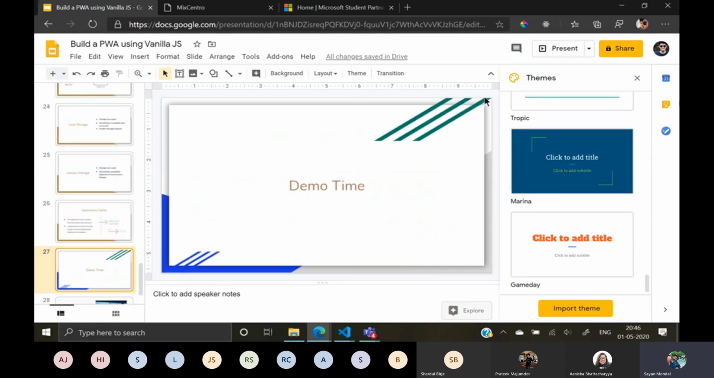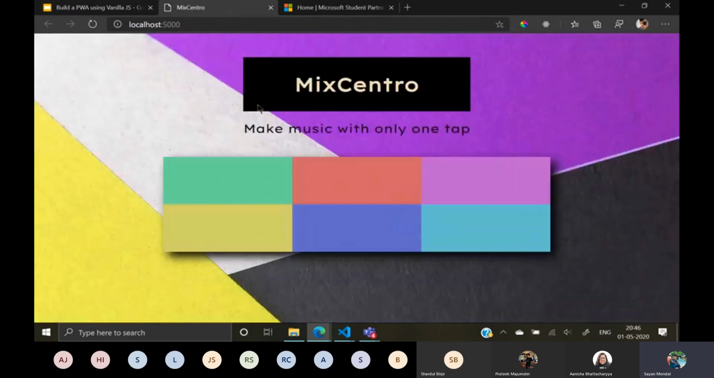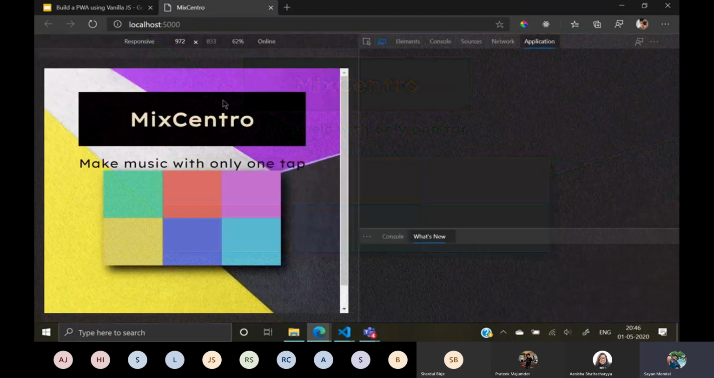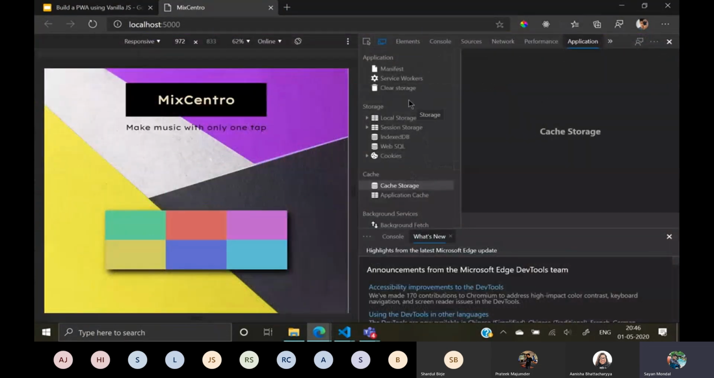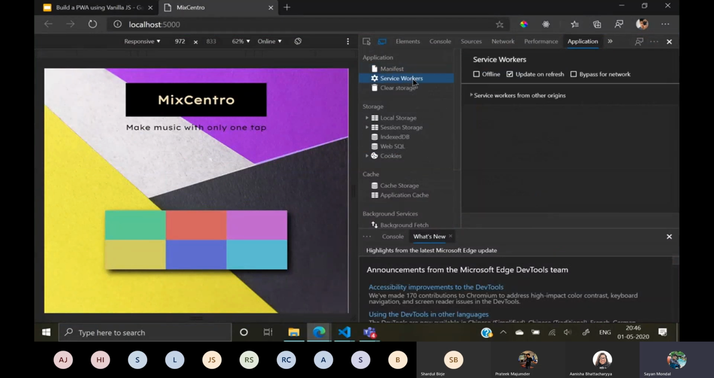All right, so what is next is demo time. So we are going to make our application right now. We're going to convert this thing into a PWA. So let me open up this as well, the cache.